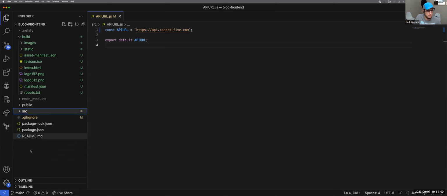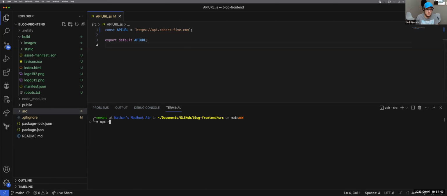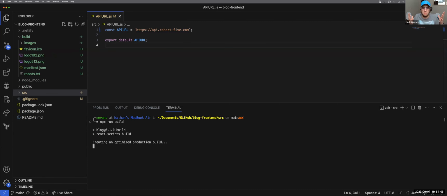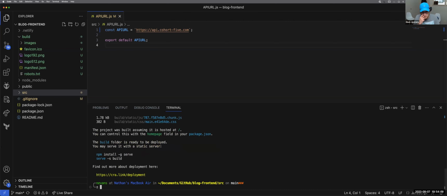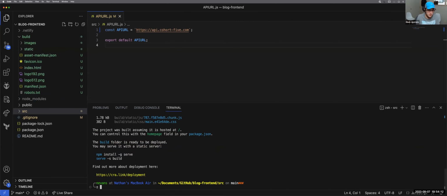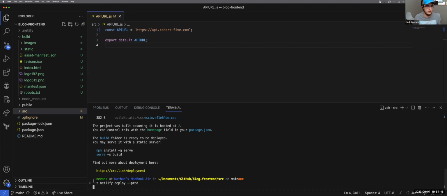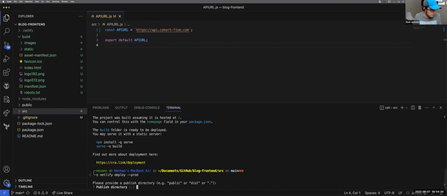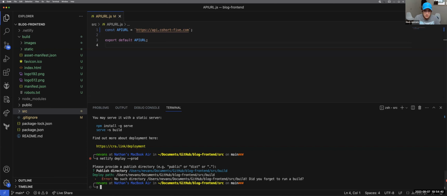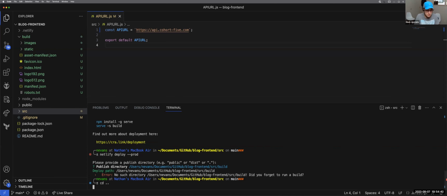So let's grab a terminal. And the two commands we need to do is npm run build. So that will take all of our code and bundle it up into that build folder. And then netlify deploy --prod. The two steps: npm run build, and then netlify deploy --prod. And when I ask you what the publish directory is, it should be build.